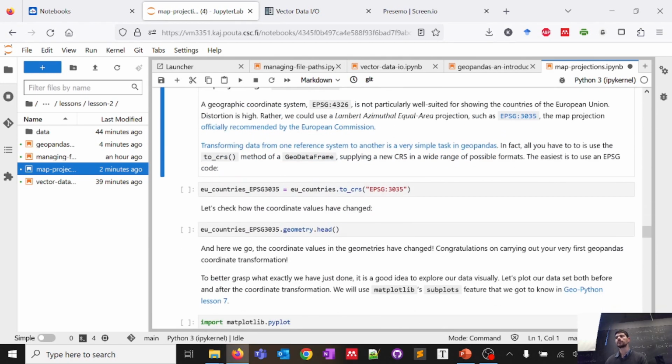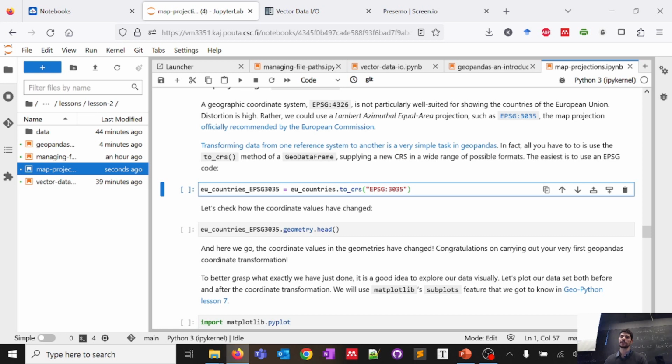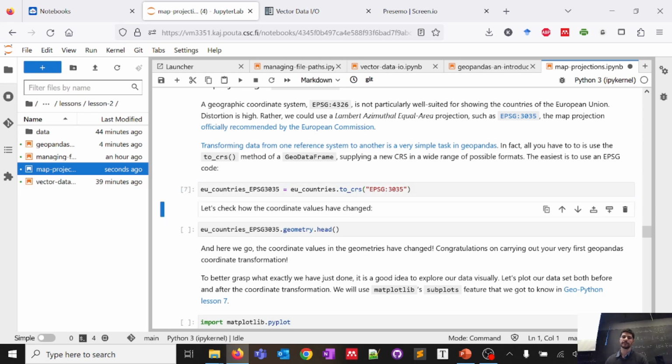If you want to reproject your data to another coordinate system, again, it's very easy. So if, for example, you want to use the EPSG code for the transformation, you can just write the syntax like this. So this is the name of your data, the variable where you have your data. The syntax is just to_crs, and here you provide the name of the coordinate system. So in this case, we are using 3035.